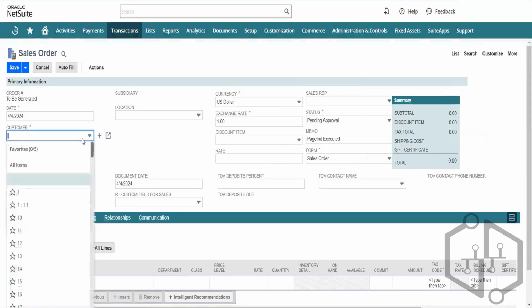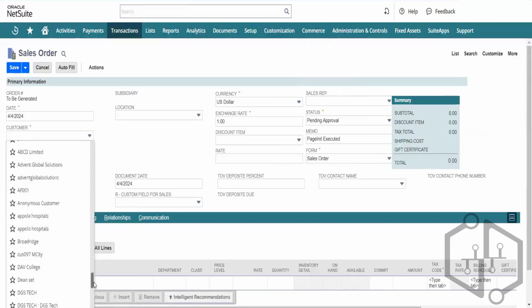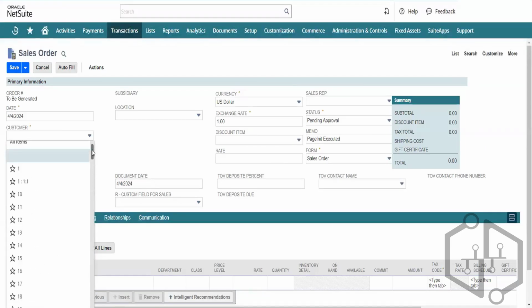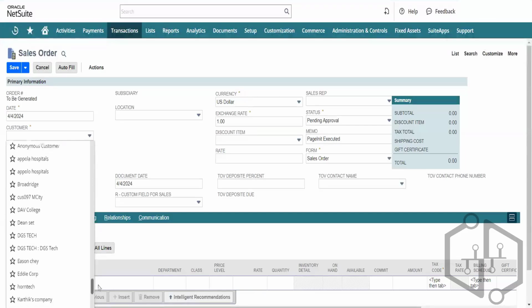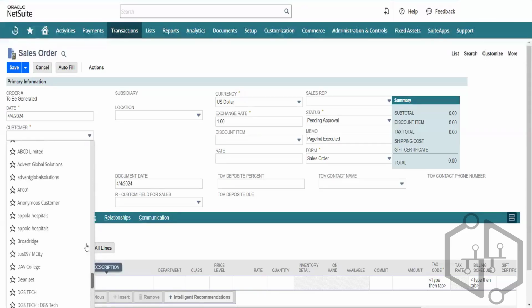Let us select a customer. Sir, why do the customers have numbers in that, sir? Those are the projects. Oh, these numbers are projects. Correct. Somebody has created something and that's the reason it is showing up. But we'll take a normal customer that we have here, which will be Advent Global Solutions. Okay.